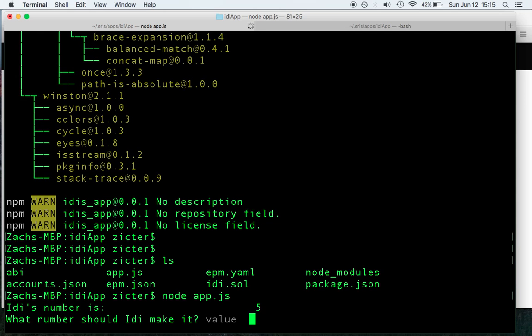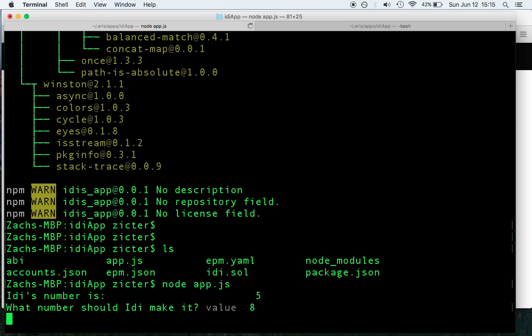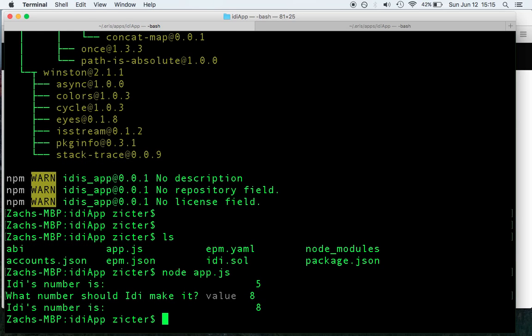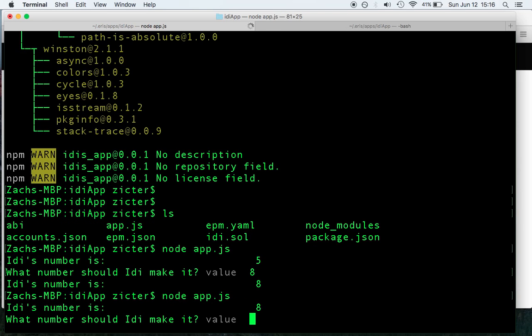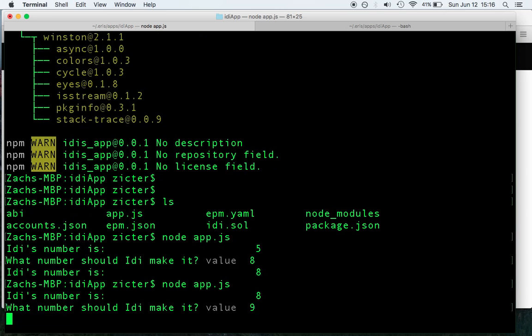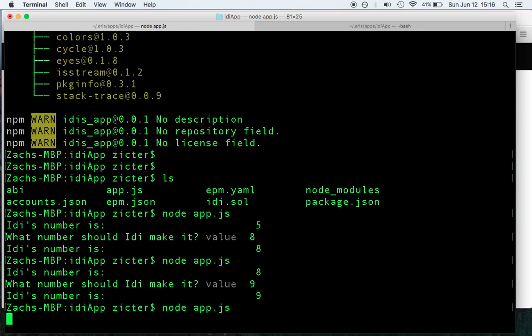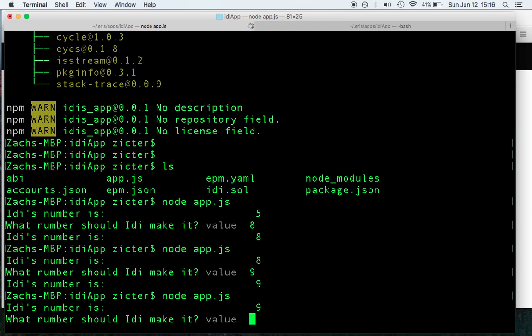It was originally set to 5. Let's set it to 8. Okay, great. We've set it to 8, and if you rerun the app again, it'll be 8. And we can set it to 9, etc. And so that's it, deploying contracts and interacting with them.